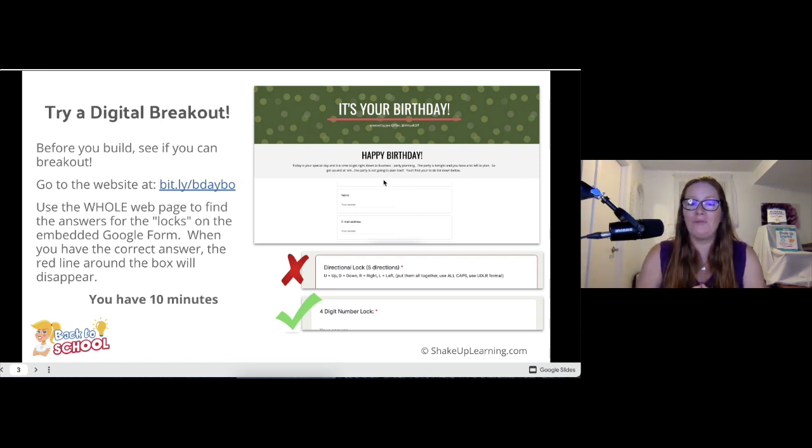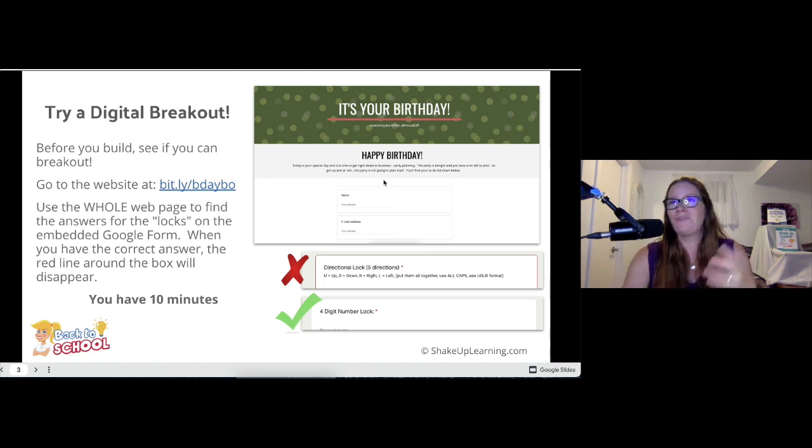So instead, what sort of came about was this idea of digital breakouts. And with digital breakouts, you create, in my case, I'm going to show you a Google site with an embedded Google form. And using the information on the Google site, you put answers to sort of clues or digital locks, if you will, into the Google form. And once you've answered all of the locks, right, you've unlocked them all, then you break out. You can build these so that they take a long time or a really short time. And I'm going to let you try one right now.